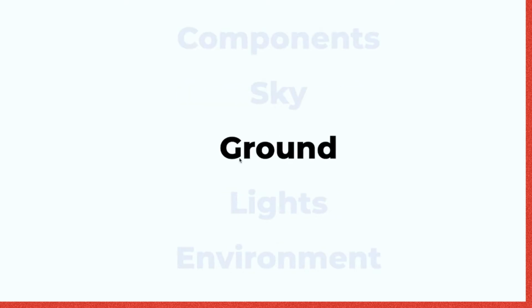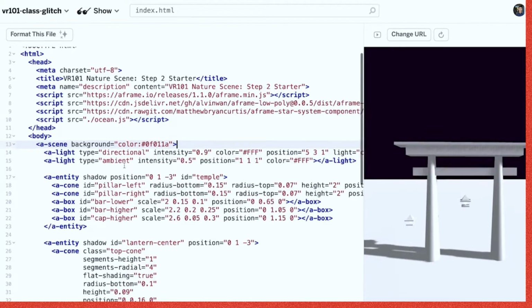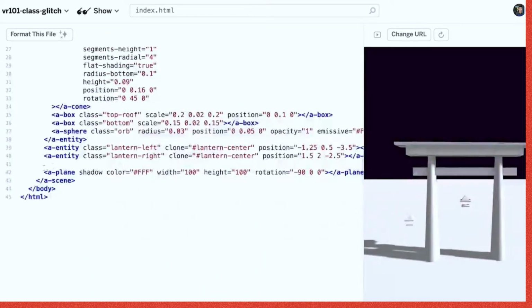Let's next change the color of the ground. So in our code, we're going to change the ground's color to be an indigo. The ground is at the very, very bottom. This is line 42 with an A-plane. I regretfully should have given this an ID, but it is what it is. Let's now change the ground's color to be an indigo.